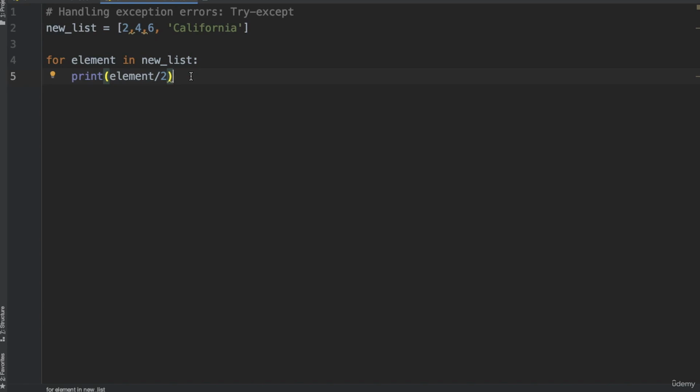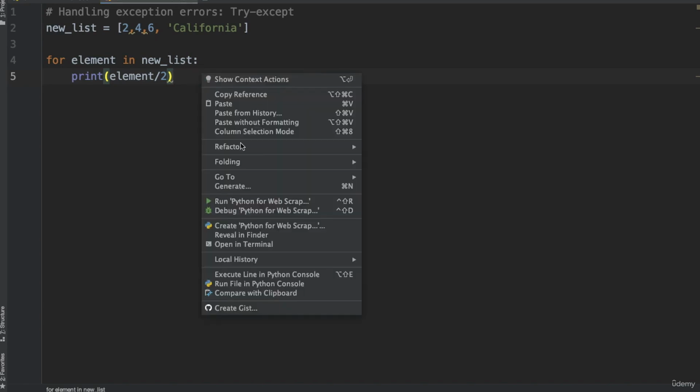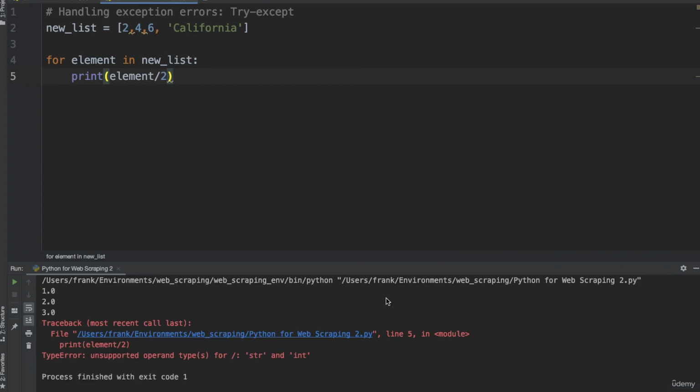So let me show you here. I'm gonna run this and let's see what happens. And here we got an error. So it was fine in the first iteration, in the second, the third, but in the fourth iteration we got an error that says unsupported operand type for slash. So it's string and integer. So we can't mix these in a division. So here it's not a big deal if we made this mistake because we can easily fix it.